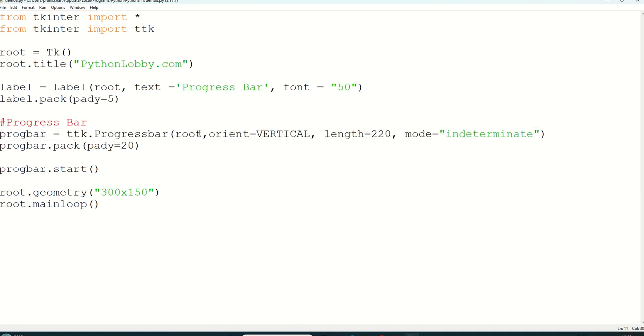Root, that means inside the window we want. Orient, it is totally up to you, you want vertical or you want horizontal. Suppose horizontal. Length I will show you at the time of execution only, and mode also I will guide you at the time of execution.